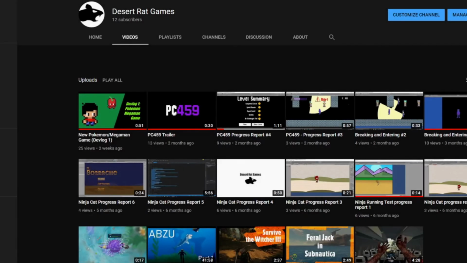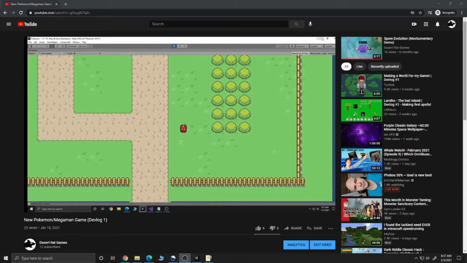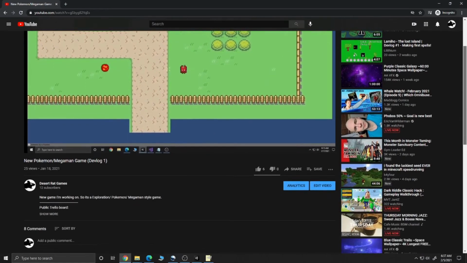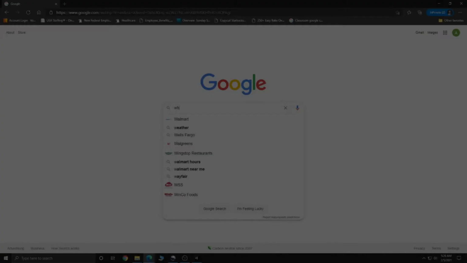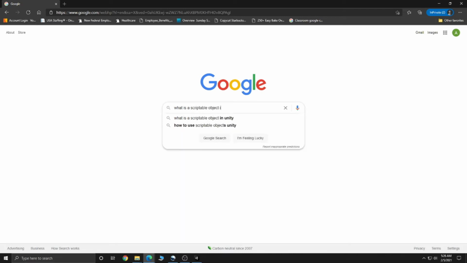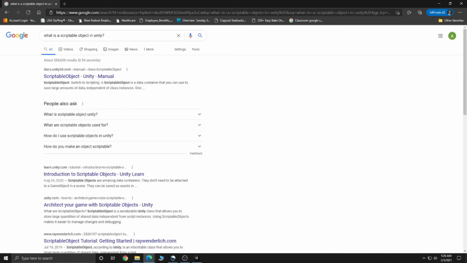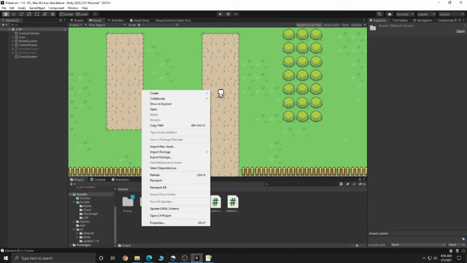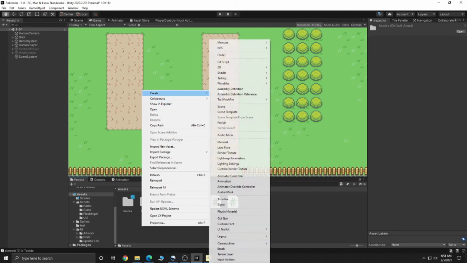In the last episode, I mentioned that I used Scriptable Objects, but I didn't really say how I used them or how I implemented them. But first, a definition. A scriptable object is a serializable class that allows you to store large quantities of shared data independent from script instances. That's from the Unity site. In simple terms, it's a data container. How did I use it? Well, it's a human, a monster, and a move template.